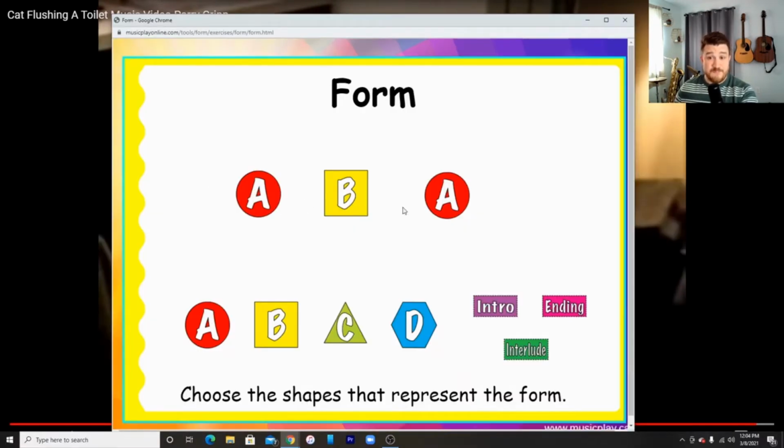All right. So, pretty simple, right? It had that first part, "he's a cat flushing a toilet," and then talks about how he doesn't care if he's wasting water. And notice how the music changed a bit, and then went back and repeated that first part again. So the form for that song is A B A.